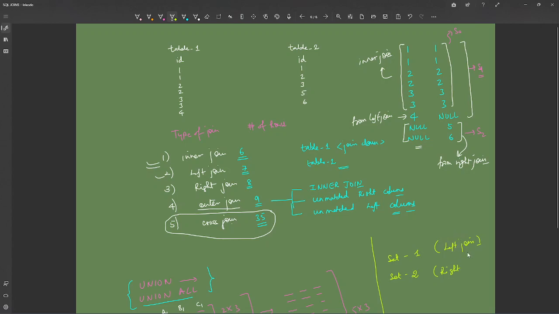S1 UNION ALL S2, meaning left join UNION ALL right join. Left join UNION ALL right join. It's still a bit off. You just want this set, but the right join technically is going to return S0 plus S2. So the set S0 is going to be repeated twice. Okay. Can you see that?